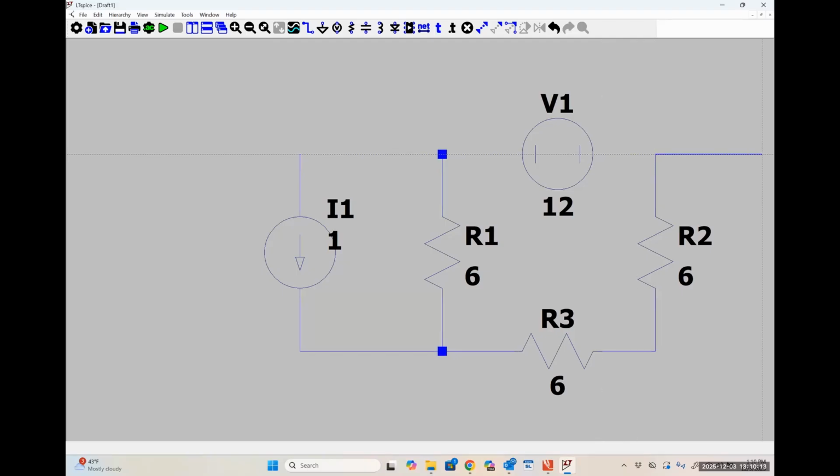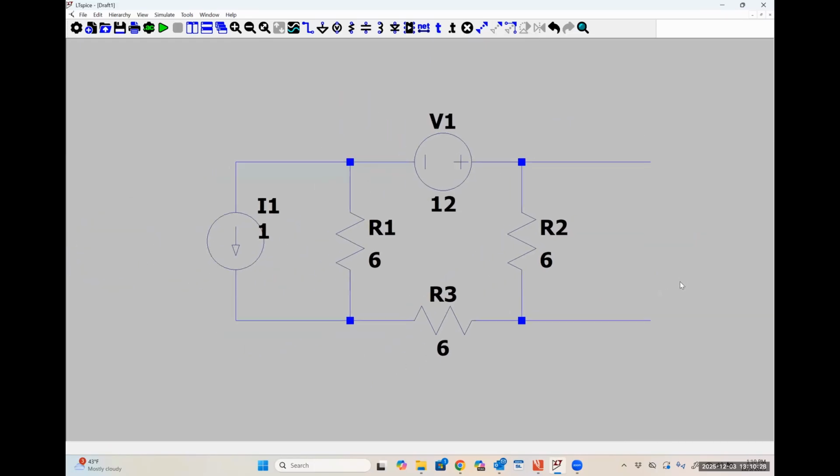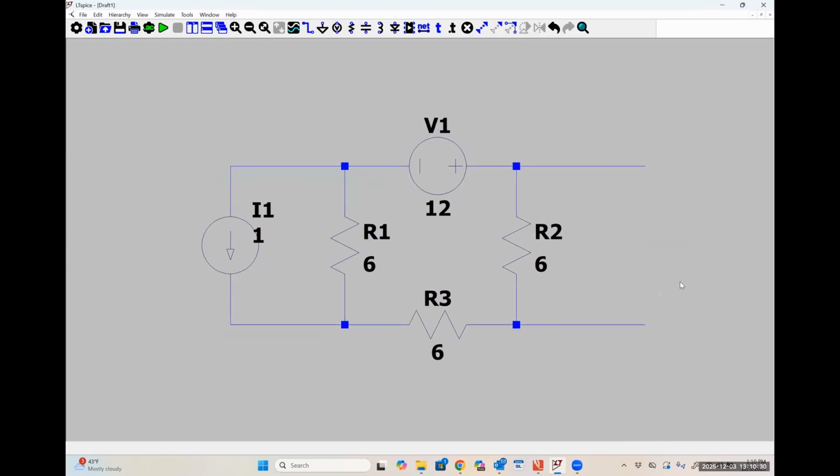And then over here to the right, I'm just going to put a kind of stub of wire so that I can define my terminals, just like I had in my original schematic diagram. And make that look a little nicer for you all. Okay.